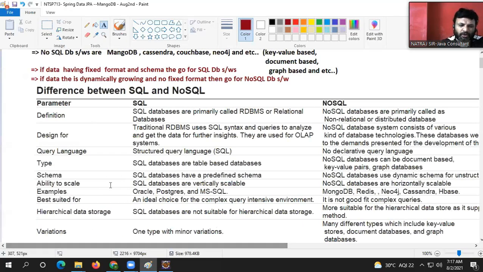Dynamically growable, guys. Ability to scale. Scale means increase, boss. Scaling means increasing. SQL database software are vertically scalable. I will tell this one. Suppose I want to store 100 terabytes of data, 300 petabytes of data.